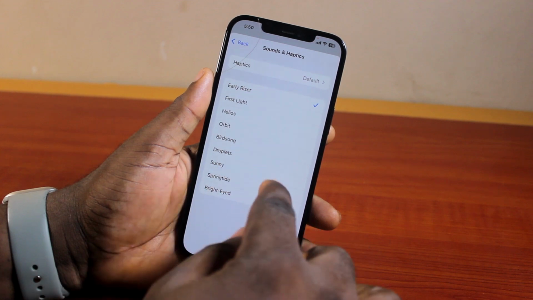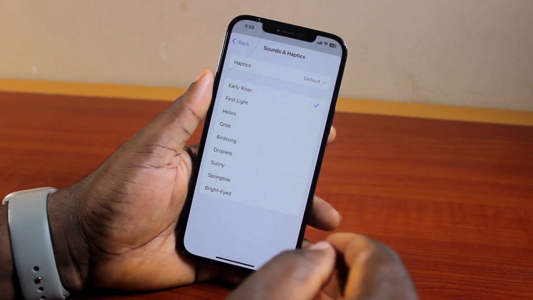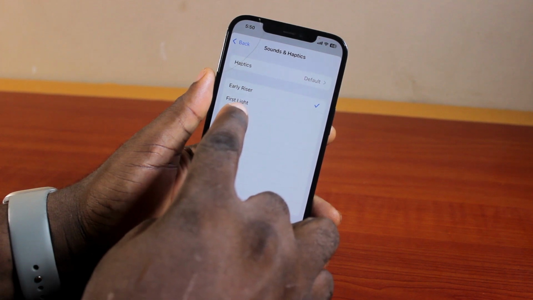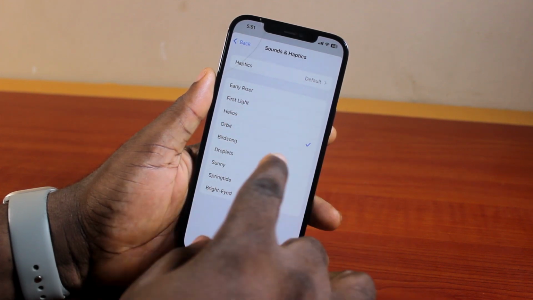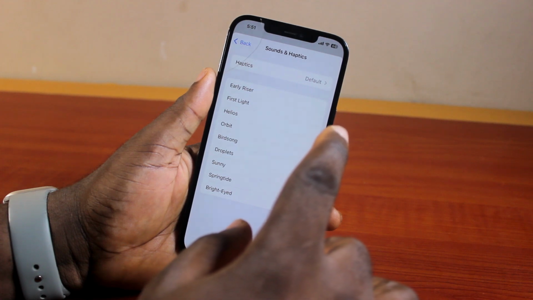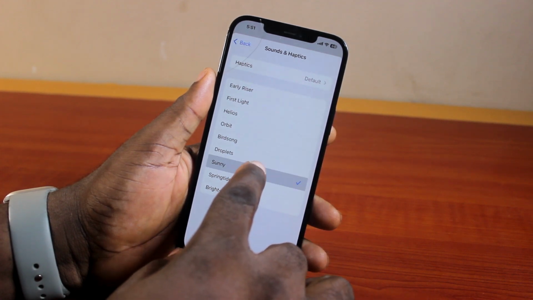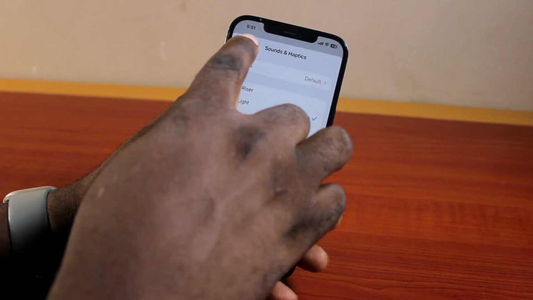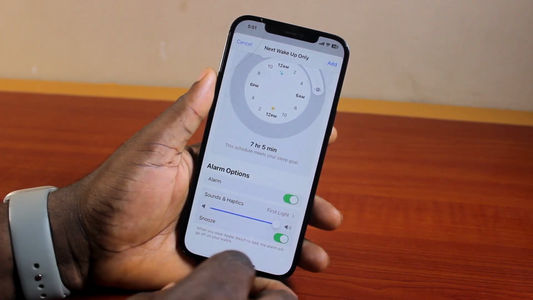Each of the alarm sounds here will start and increase gradually instead of starting all at once. So you can just go to the alarm sound page and select your choice. You see that? So the alarm sound is going to be increasing gradually. Then after that, hit the back button.